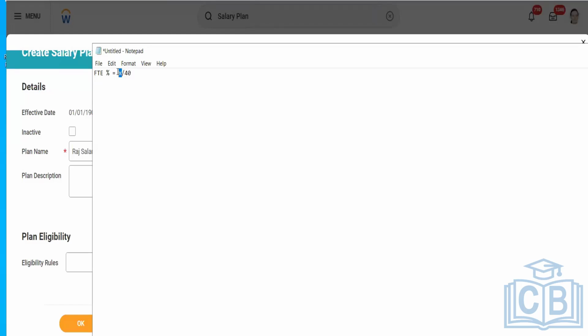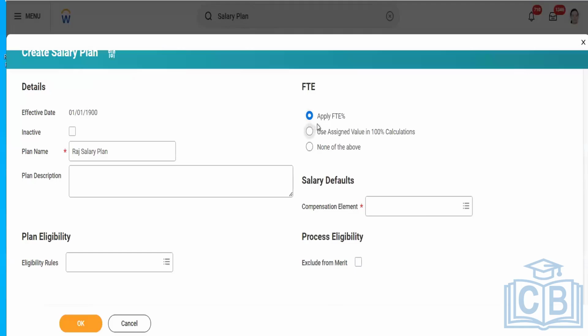0.25 FT. There are some workers who mainly work 10 hours in a week or 9 hours, like an intern or working student. It is so common here. Normally you can use this option, use assigned value. After that, we have this option.